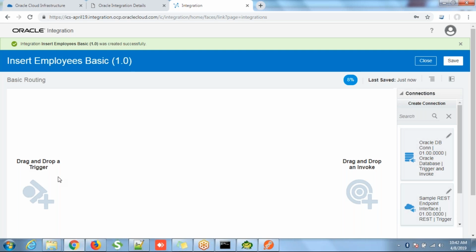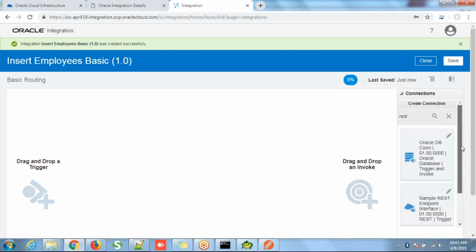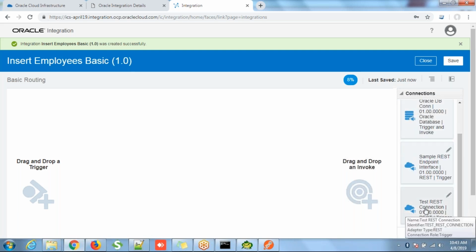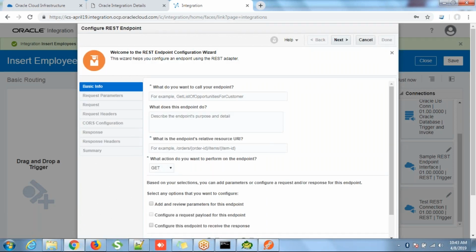So in the trigger point, I have to select that REST connection, the one which we created. You can type directly here "rest" and you will get your connection names. Or if you want to scroll down, you will be able to see whatever connections you have. So this is my test REST connection. I will simply select, drag, and drop it. Okay, so like this you can do it.